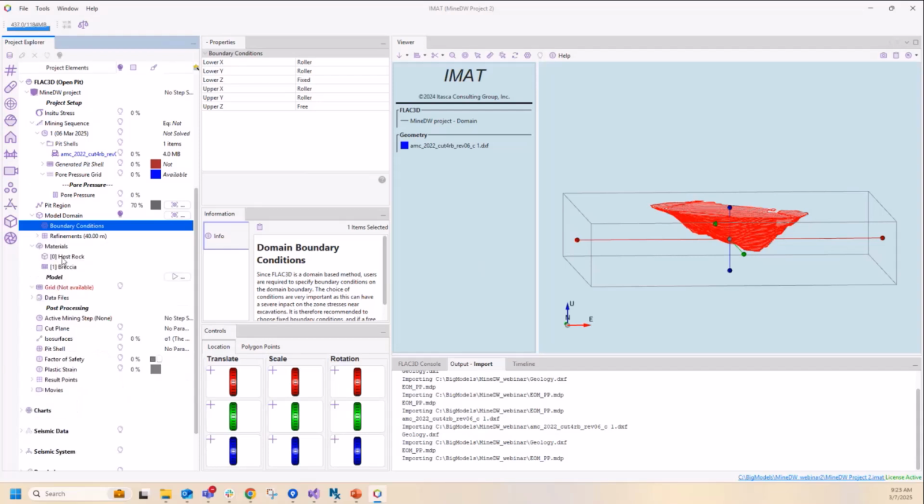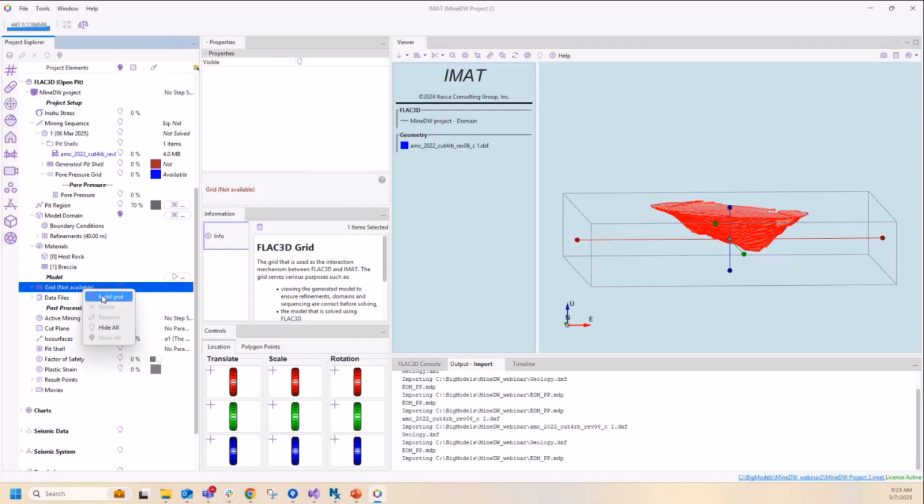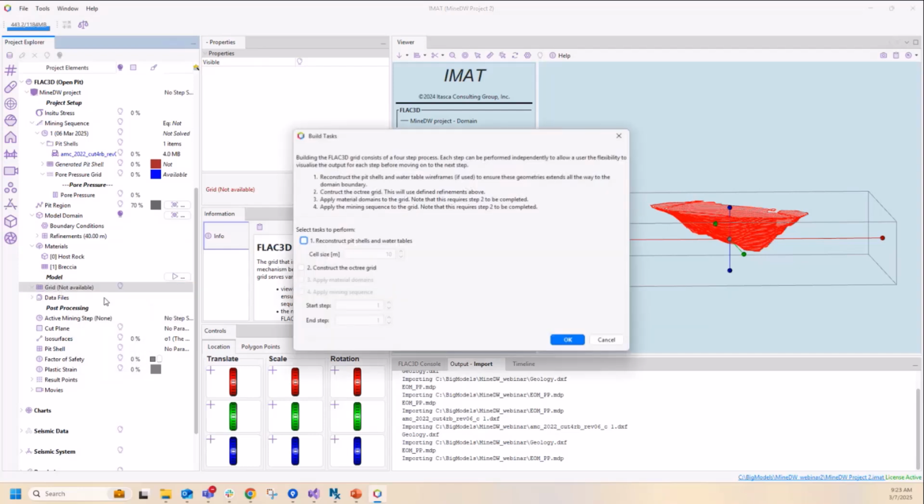Okay, so if we're happy with that, all we have to do here is go and create the grid, right? So I just right click on it and say build grid. Reconstruct pit shells and water tables. As I said, it will take this geometry that we imported and fix it up a little bit for us and fill in the holes and things like that. So I want to do that.